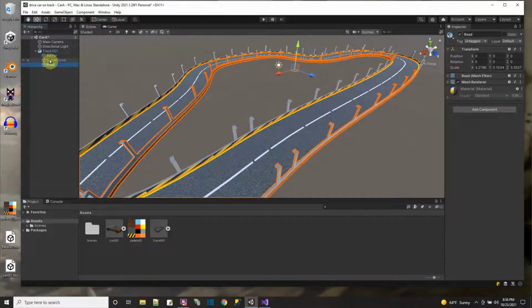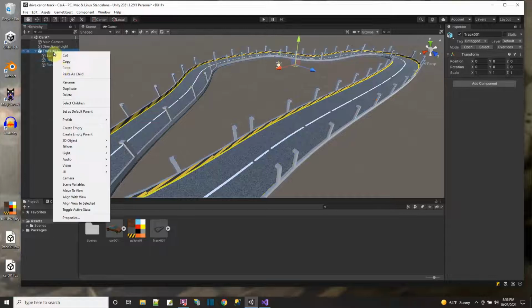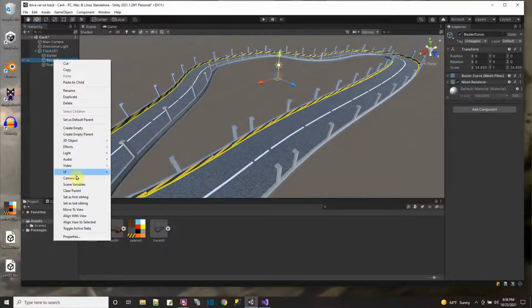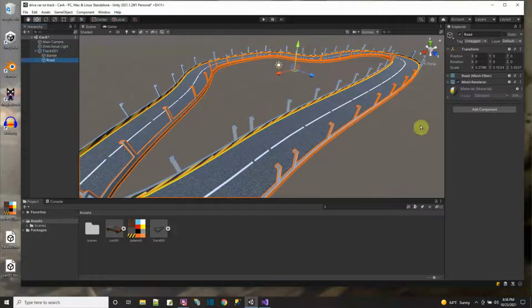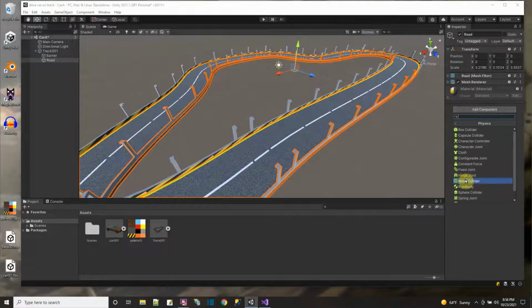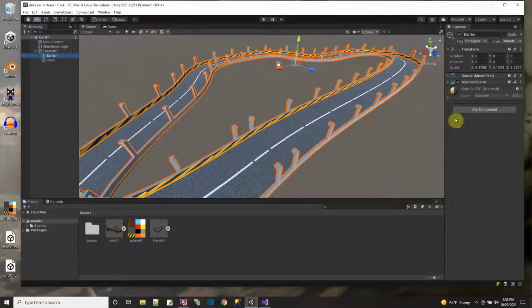The Bezier curve is not necessary, but in order for me to get rid of it, I'll have to first unpack the prefab. I must have accidentally exported the Bezier curve with everything else. Let's pick the road and let's add a collider, physics, mesh collider, and then to the barrier, let's add a collider, physics, mesh collider. The other object I have here is the car, so I'll drag and drop the car.